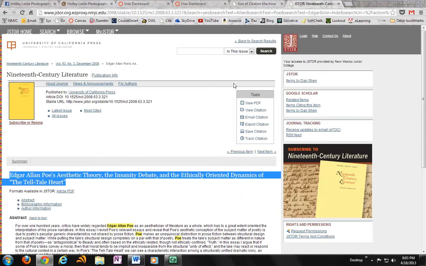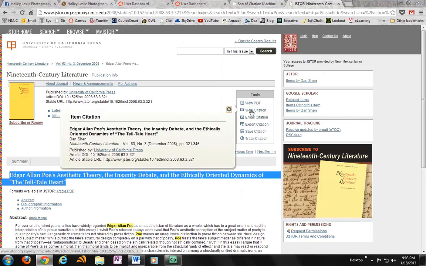What we're going to do here is we'll notice that there's tools, and let's say that I'm working on a paper that involves Edgar Allan Poe's The Telltale Heart. I want to cite something out of this article. I'm going to paraphrase it or quote it in my paper. So I'm going to need an in-text citation. I'm going to need a works cited entry. So I'm going to go ahead and click on View Citation.